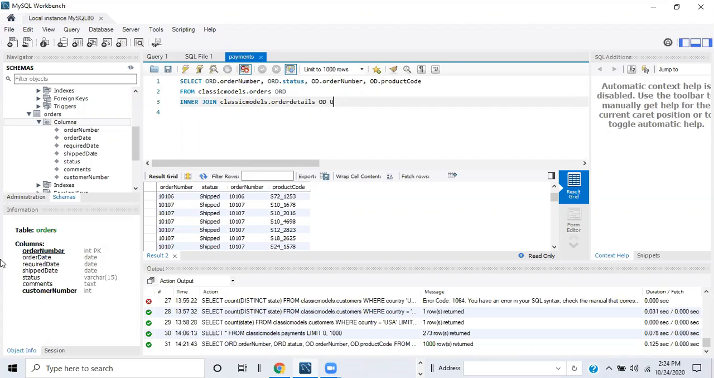space, and then do the clause USING, and do a parenthesis, and inside the parenthesis we're going to name the common column. So in this case, the common column is order number. All right, so I'll just put in order number. And then end with parenthesis, and then do a semicolon.